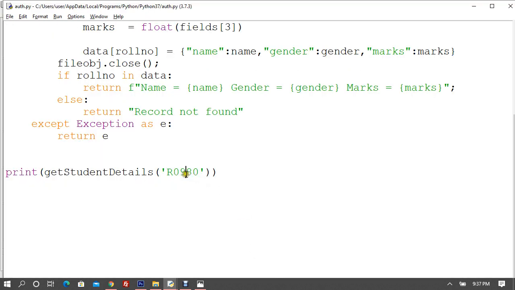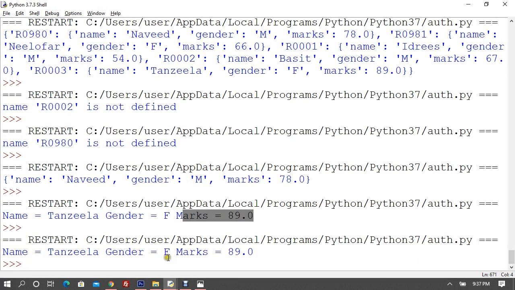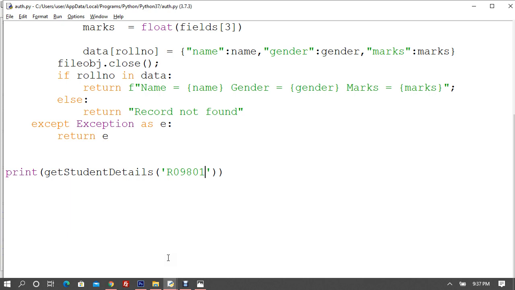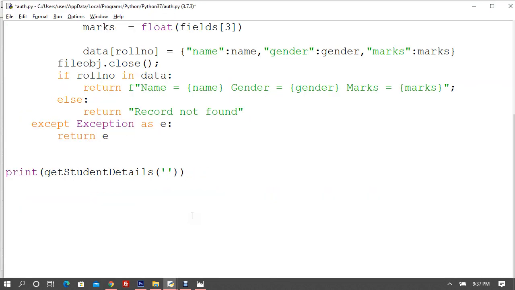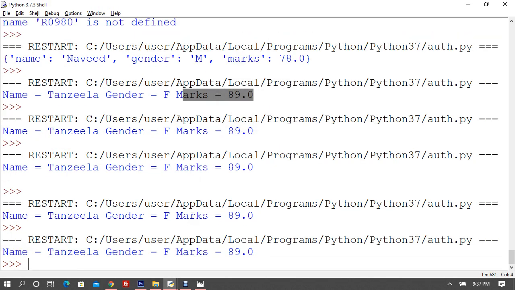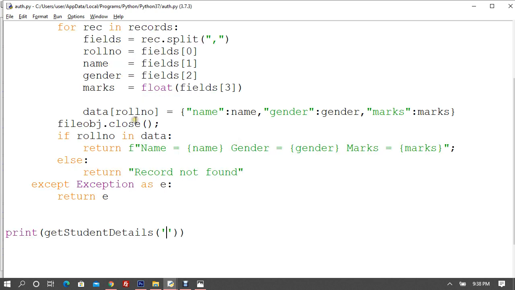For example, if I give something which is wrong, or the roll number that does not exist, we're still getting Tanzila. Just a moment, why are we getting Tanzila? Okay, maybe it's already there, so who knows. Tanzila. So what if I don't supply anything? We're still getting Tanzila. Yeah, we have something wrong. Okay, let me see this here, what is happening.